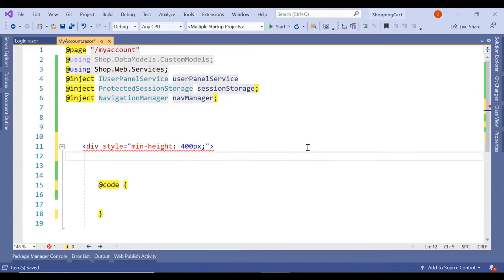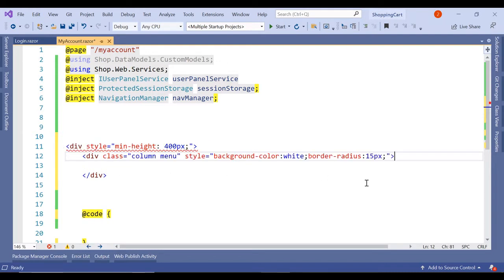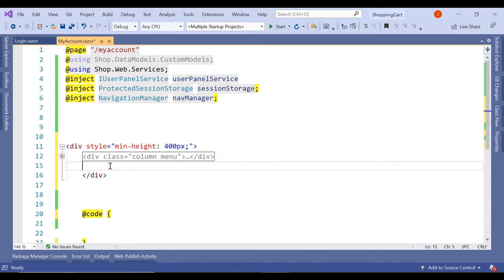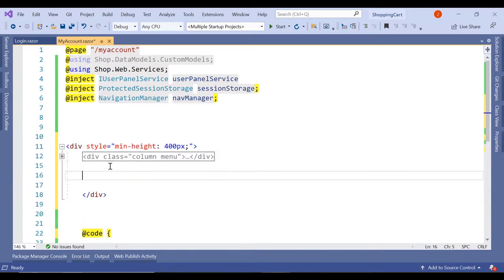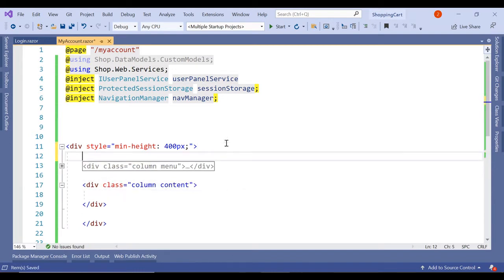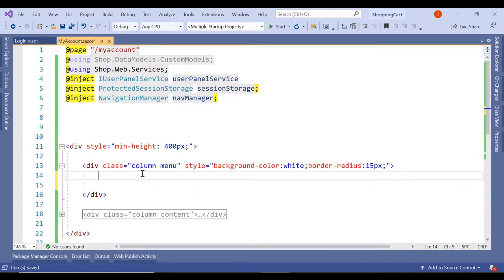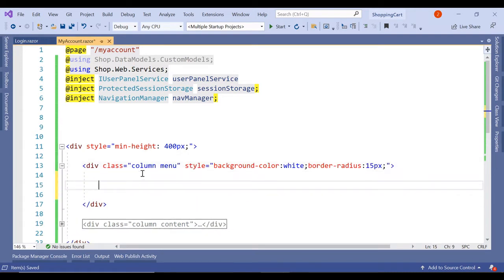So here we're going to have this div. This is a single div, and inside this div we are going to have two more divs. One will be column menu and another will be column content. So let's create those divs. So here we have the column menu. We're going to add one more div here for column content. Okay, so we have two divs over here. So inside the first div we are going to add three structure.